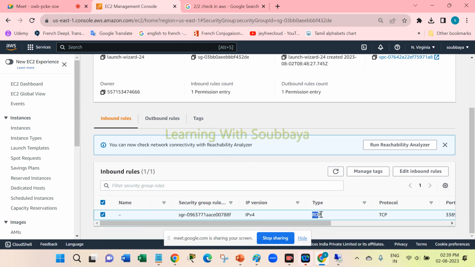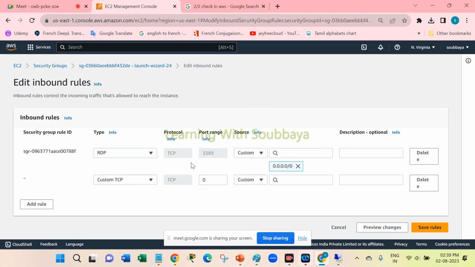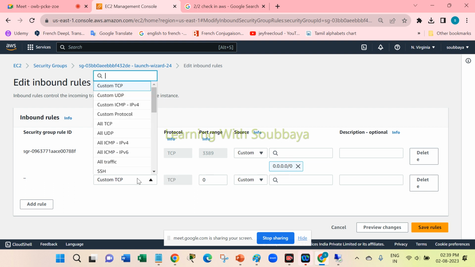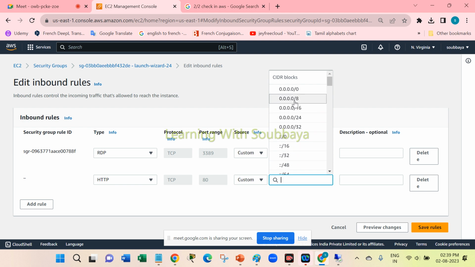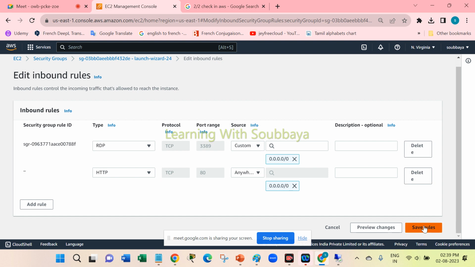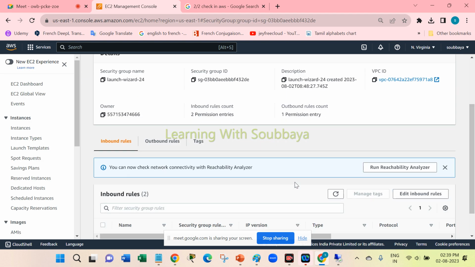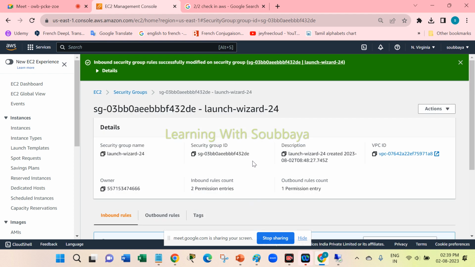Right now, RDP is the only protocol that has been enabled here. I want to enable HTTP also. So edit here, add rule. Then in this option, HTTP. I want to enable HTTP. Yes, HTTP has been enabled here. Which address do I want to allow? 0.0.0.0/0. Yes, I choose the address also. Save the rule. Now RDP has been enabled as well as HTTP. Both are enabled here.